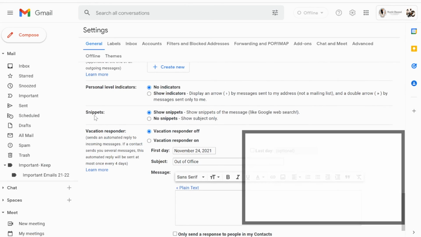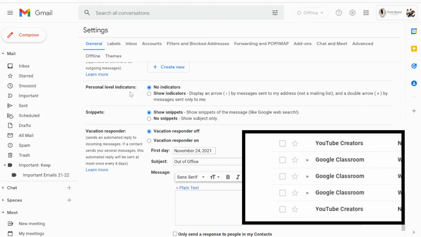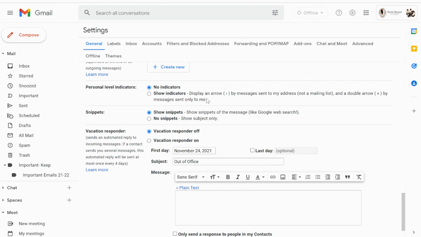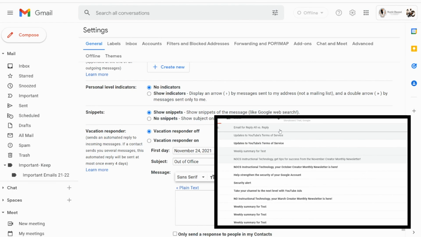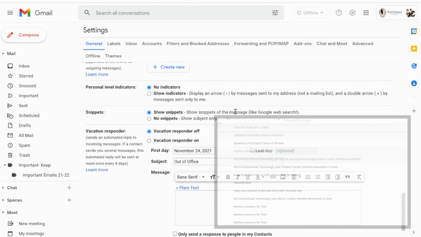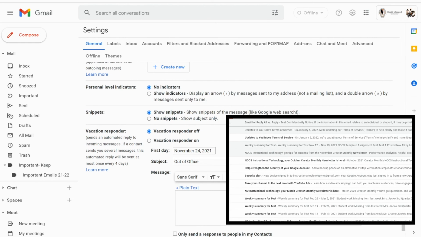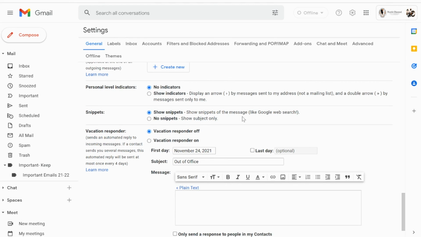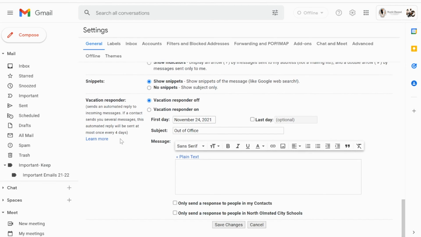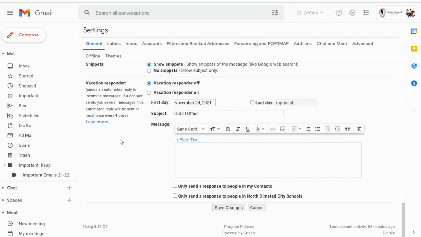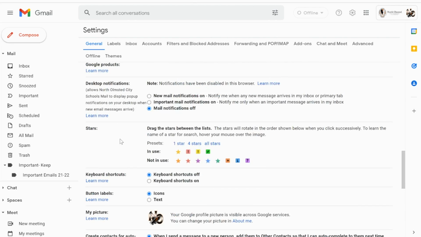My last two that I'm going to share is the personal level indicators as well as the snippets. These have descriptions on what each of these means, and it just allows you to look at your mail in a different way. I really don't need those indicators, but I do like to see snippets of my email so that I know if I really need to go into that email right away, or it's something that I can come back to later in the day. Your vacation responder was discussed in another video, and I suggest taking a look at that if you have any further questions about your vacation responder.